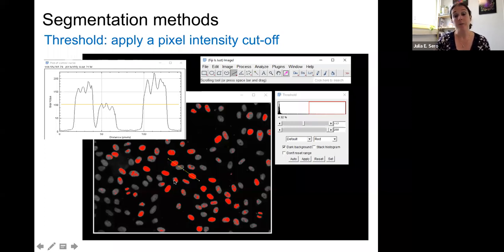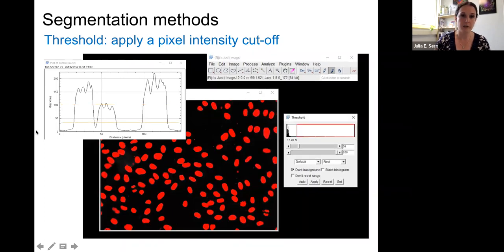But obviously, I'm missing a lot of nuclei here. I have made this threshold too high, so I can go back and make this threshold lower, and now I'm grabbing pretty much all of the nuclei here. Also, I'm grabbing some schmutz in the background. But that's basically thresholds, typically your first point of call when you're looking for foreground versus background.